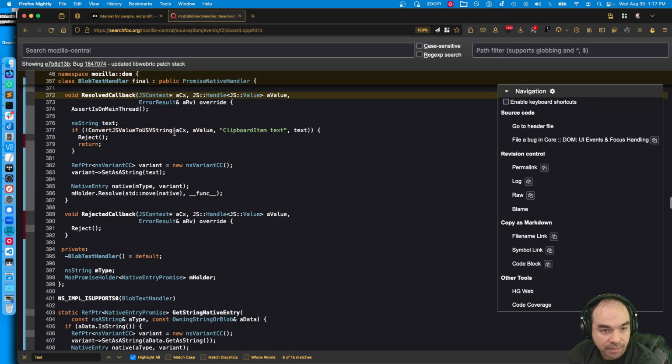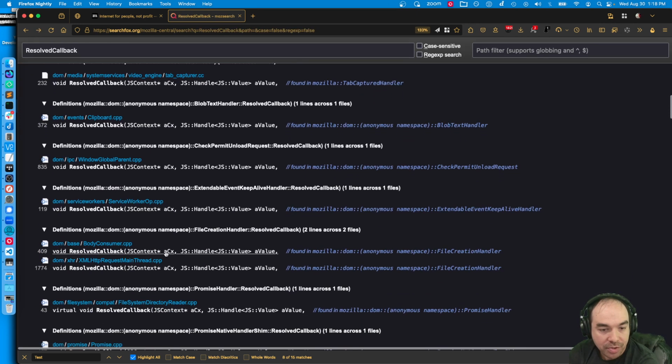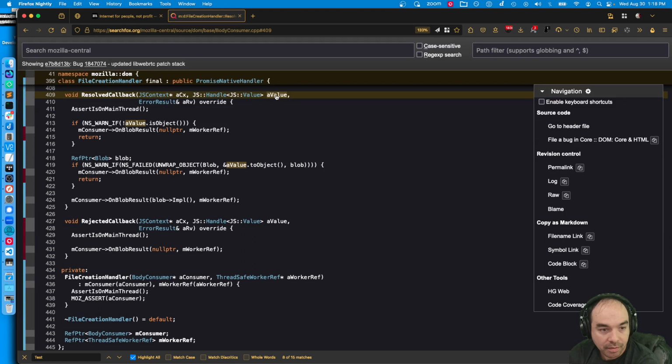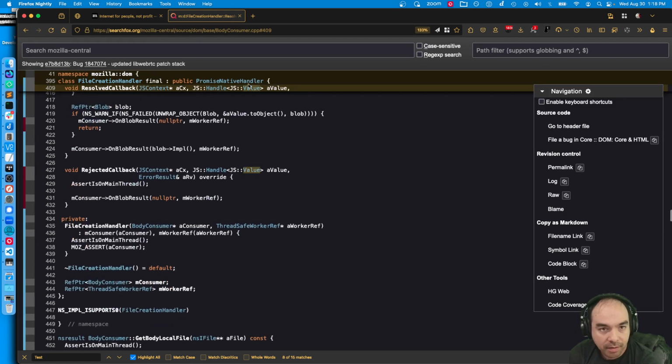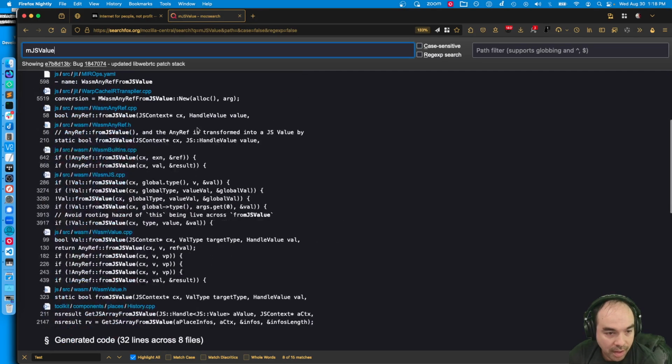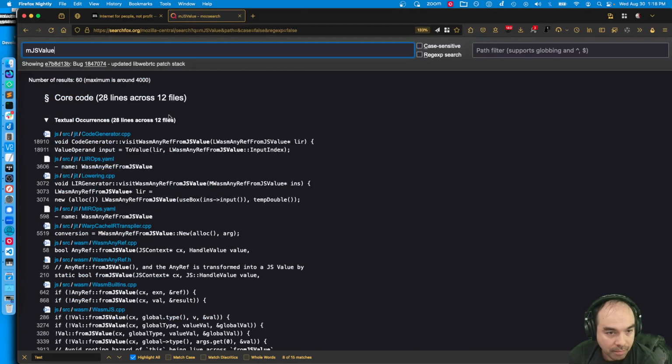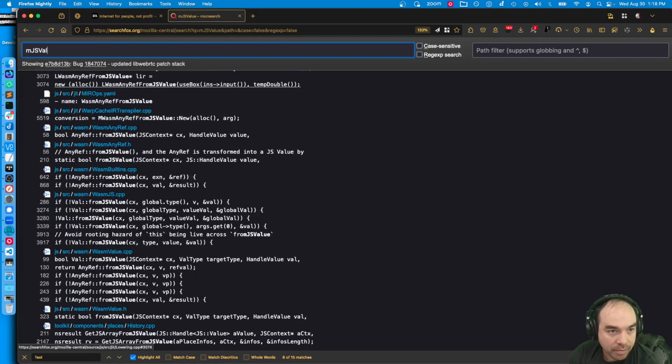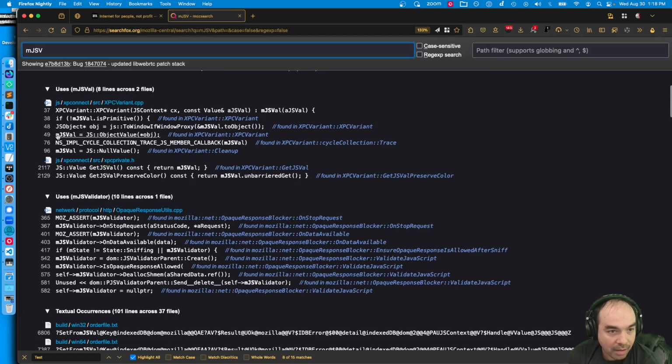Convert JS value to USV string. Okay, so if that happens to be a string, it'll do it. Get some variant. Interesting. But how do I stash the value? Maybe what I should be looking for is something like MJS value, or something. MJS val. That's interesting.